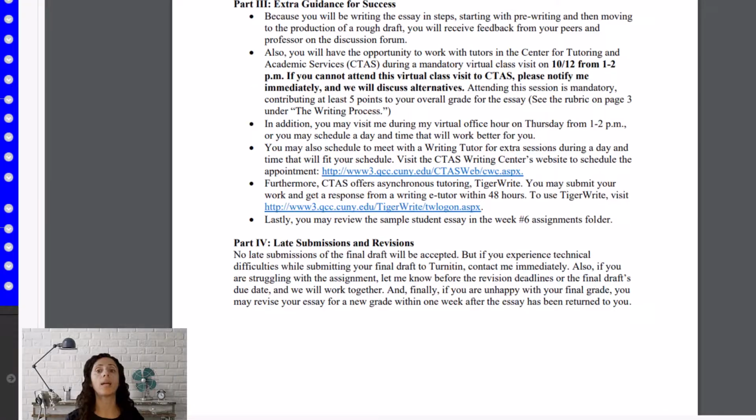Part 3, extra guidance for success. Because you'll be writing the essay in steps, starting with pre-writing, which you've already done in the discussion forum and in your writing activities, and then moving to the production of a rough draft, you will receive feedback from your peers and professor on the discussion forum.